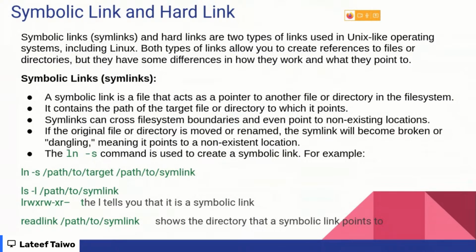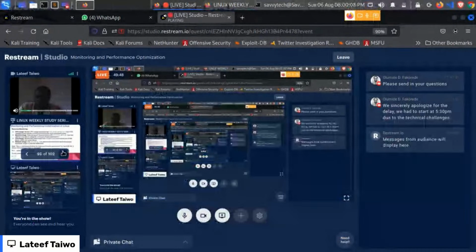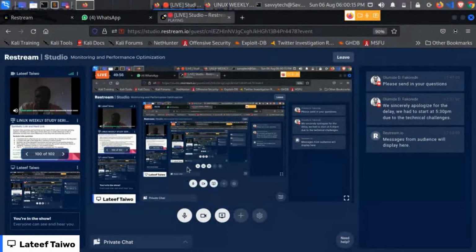So how do we call symbolic links and hard links? Symbolic links, also known as symlinks, and hard links are two types of links used in Unix-like operating systems like Linux. Both types of links allow you to create references to files or directories, but they have some differences in how they work and what they point to. I believe we can all see my screen, so I really feel I don't need to go too far.